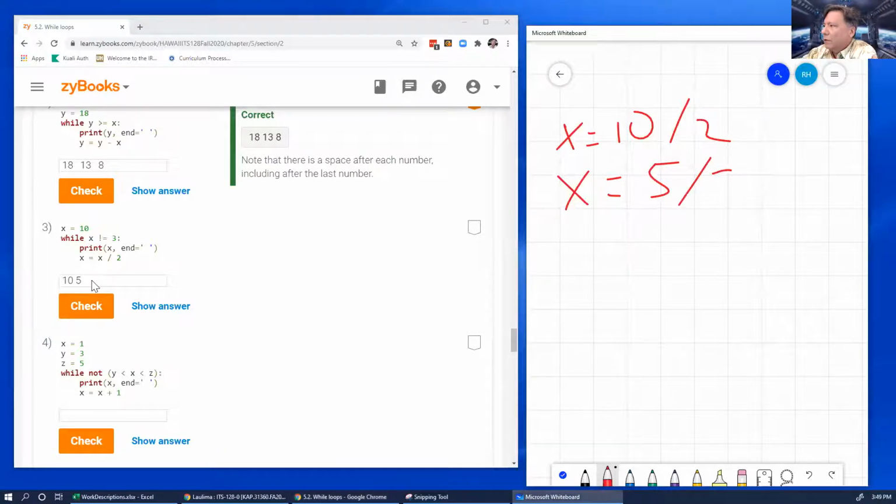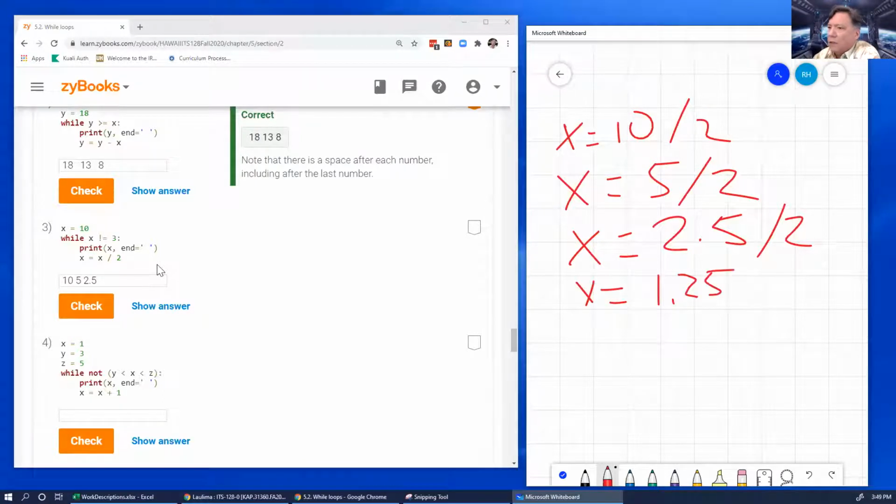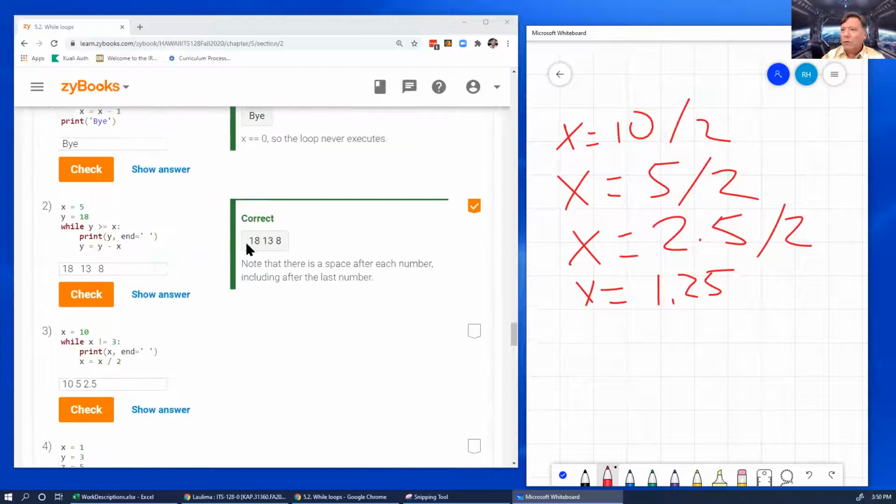x divided by 2 is going to be x equals 2.5. Come back around. Is x not equal to 3? It's true, x is not equal to 3. So we print the 2.5, and then we space, and then we divide that by 2, and we get x equals 1.25 or some such thing. Anyway, we're always going to be not equal to 3. We're never going to equal 3. So this loop is never going to end.